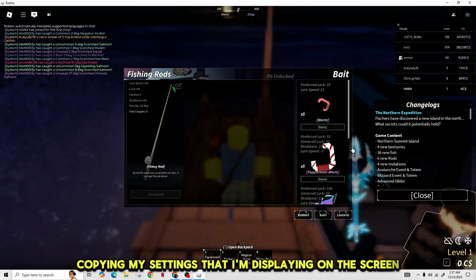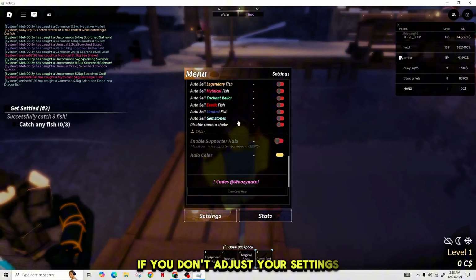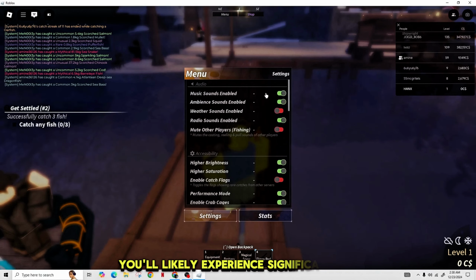If you're experiencing lag while fishing, here's how you can fix it. Go to the game and launch it. After that, start by opening the menu, copying my settings that I'm displaying on the screen. If you don't adjust your settings, you'll likely experience significant lag.